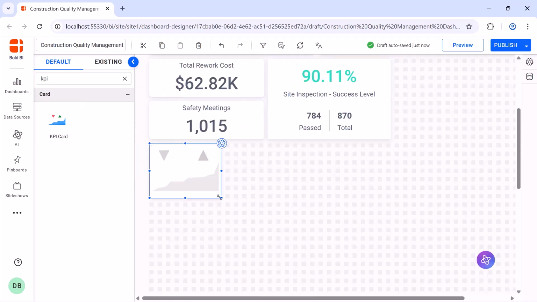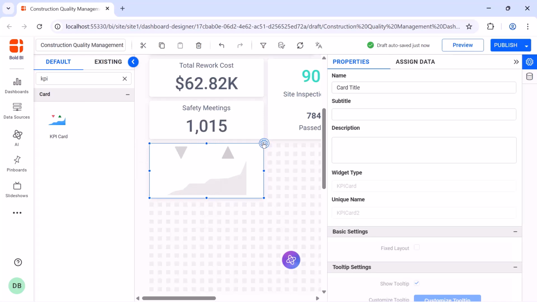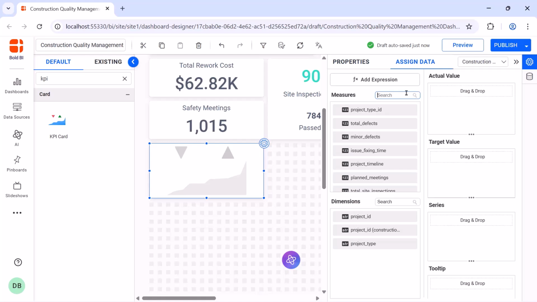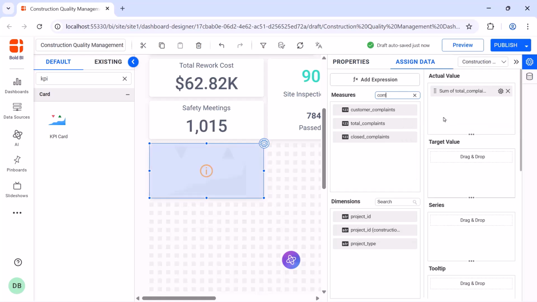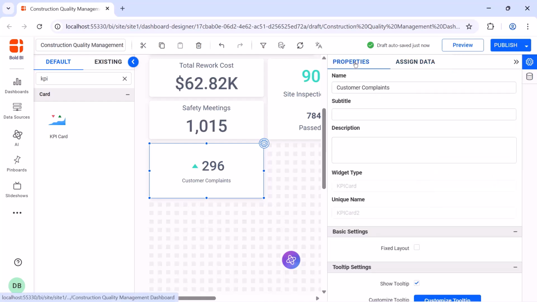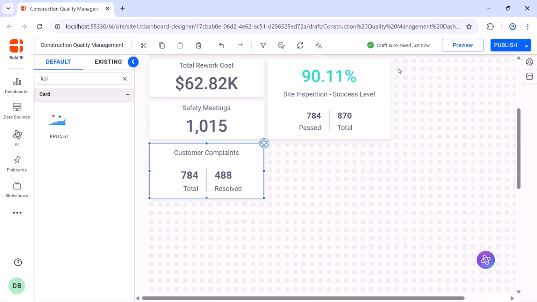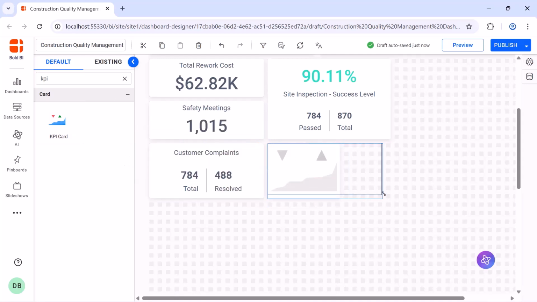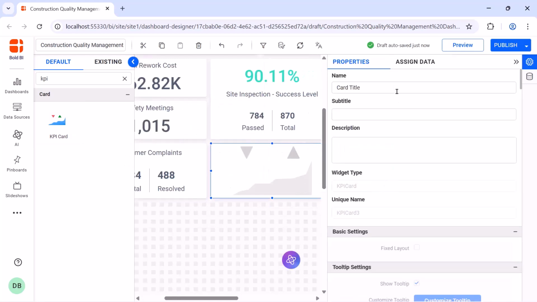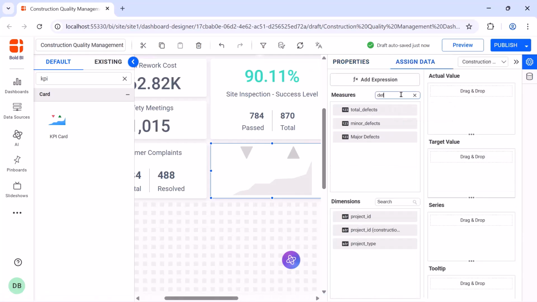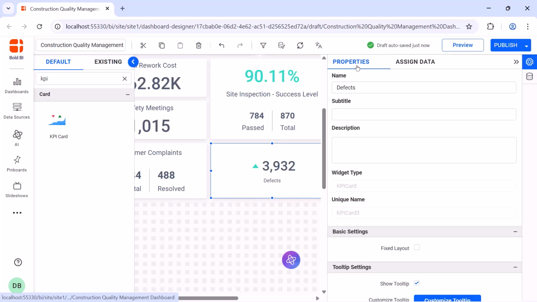Next, add another KPI card. Name it Customer Complaints. Add total complaints in actual value. And close complaints in target value. Customize its properties. Next, add another KPI card. Name it Defects. Add minor defects in actual value. And major defects in target value. Customize its properties.